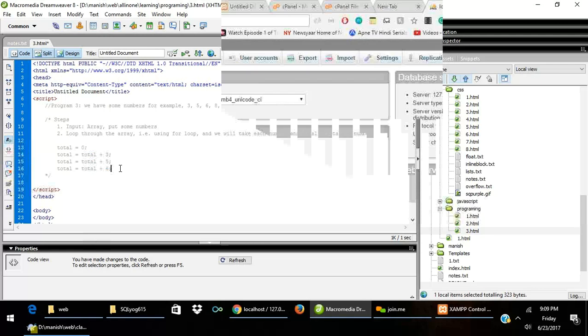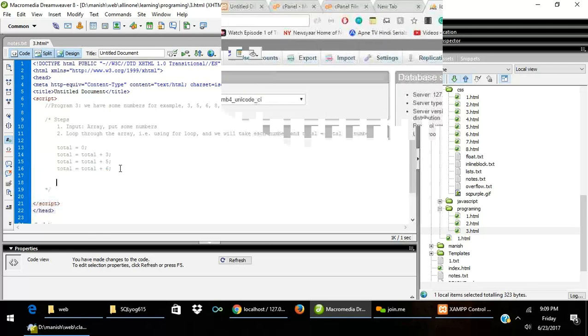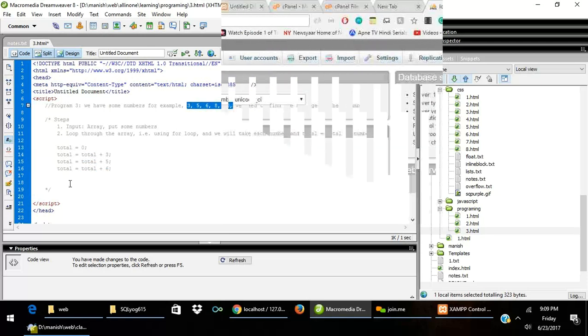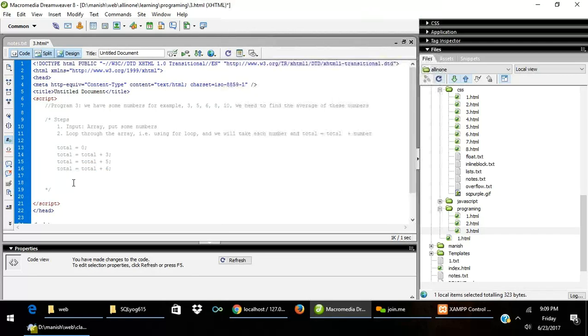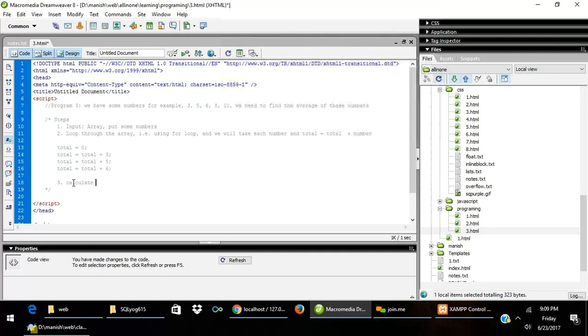Okay. After we are done with the looping, we will get the total of all these numbers. And when we get the total of all these numbers, we will calculate the average by formula. What is the formula for average?